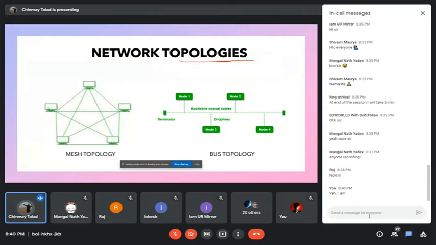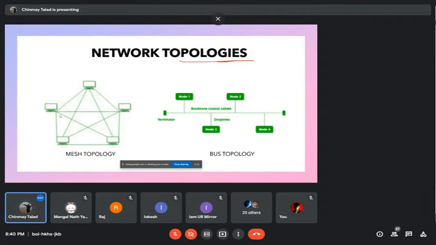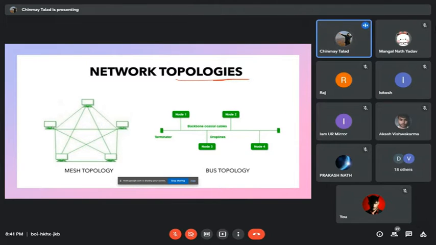Coming to the mesh topology, a topology is just a way of communicating or connecting the devices. If you connect like this, this is A, this is B, this is C, this is D, whatever, each is a device. If you want to communicate from here to here, it can communicate like this, or it can also communicate like this. This type of connection is called mesh topology. The way computers are connected to communicate with each other is called the topology.